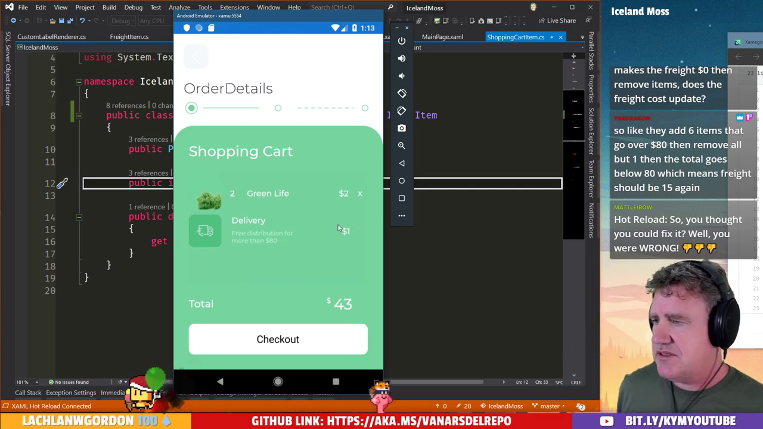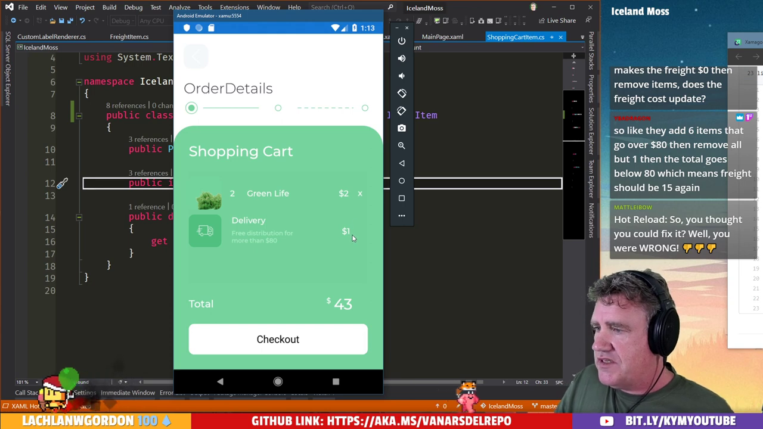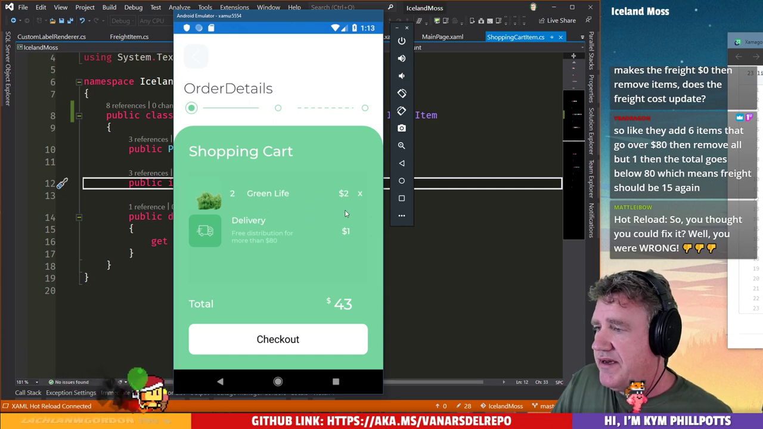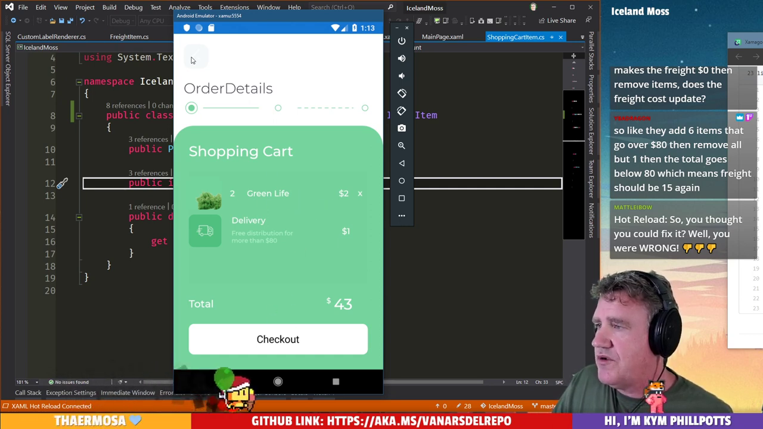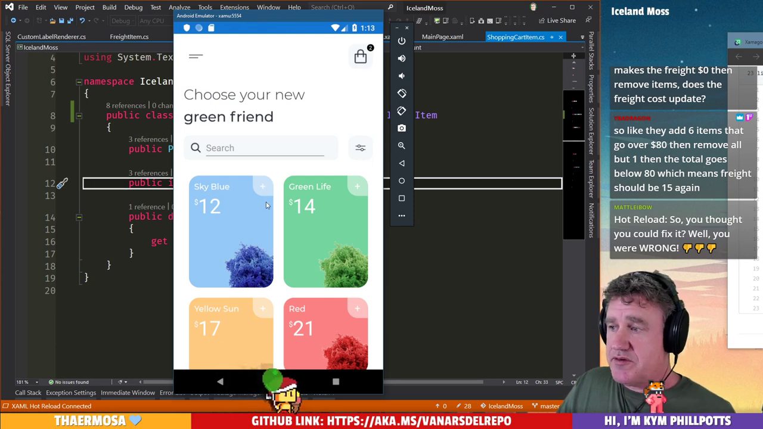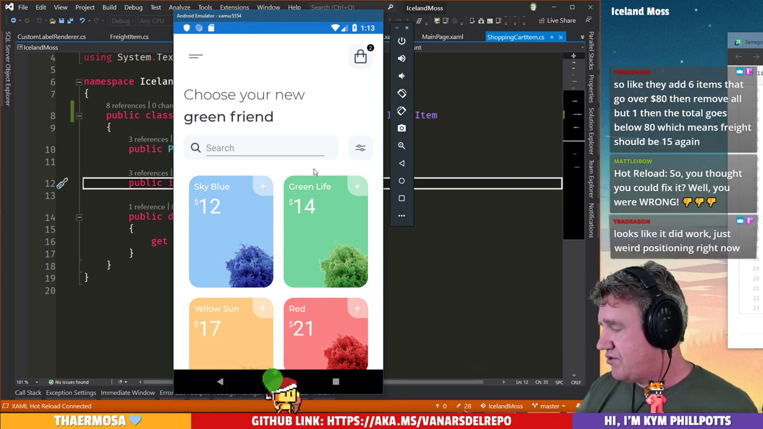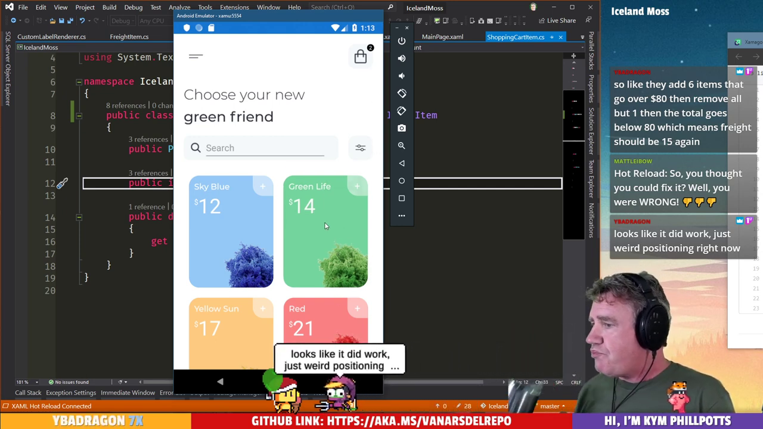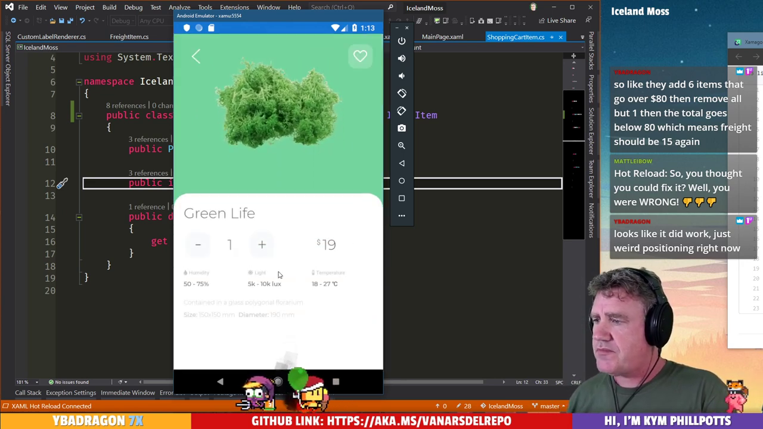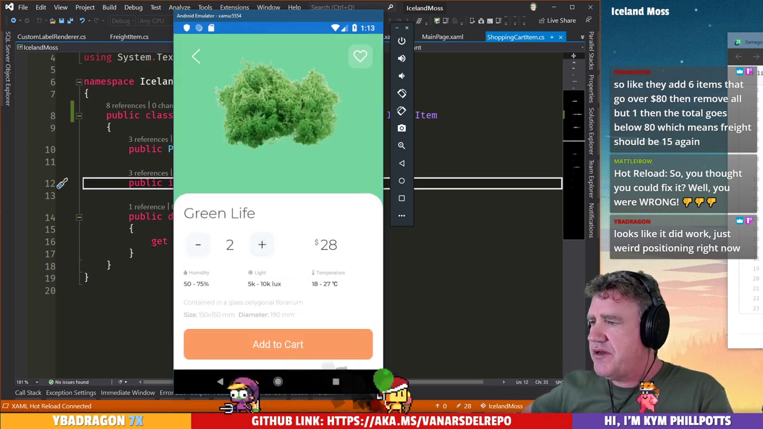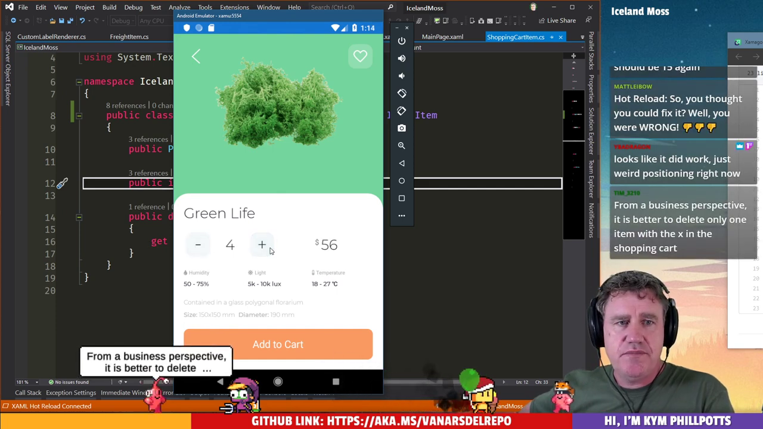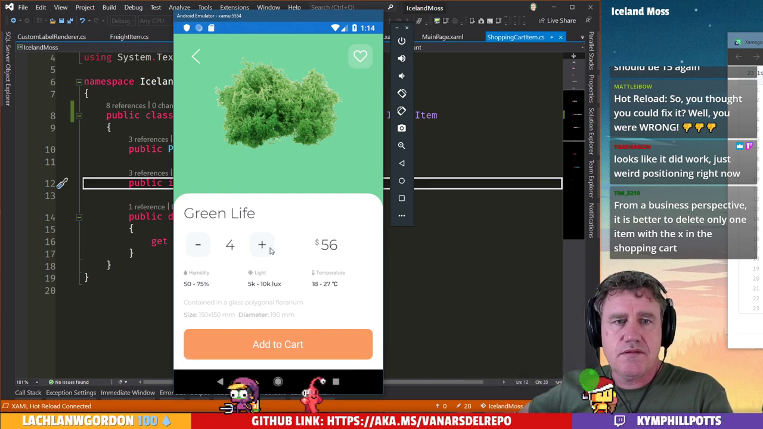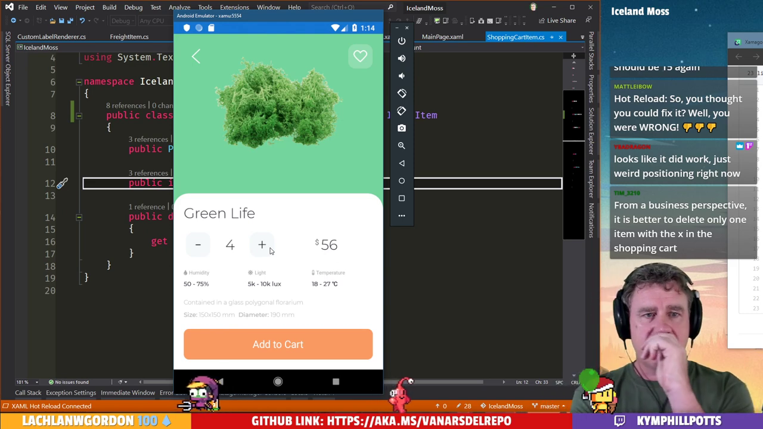What is this hot reloading doing? So I don't want above 15. The problem is that we can't individually add items in at the moment. We can't change the number of items, so we're just adding them. So why don't we quickly implement this so that when I come in here, I can change this value. Yeah, just weird positioning. That's right.